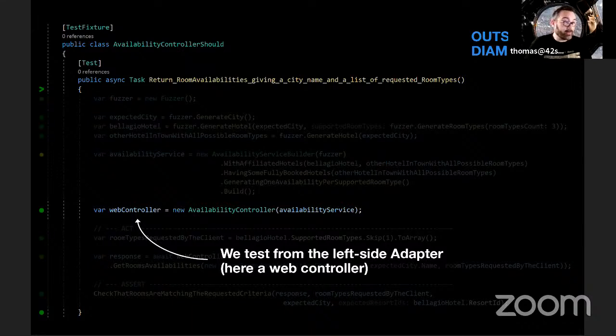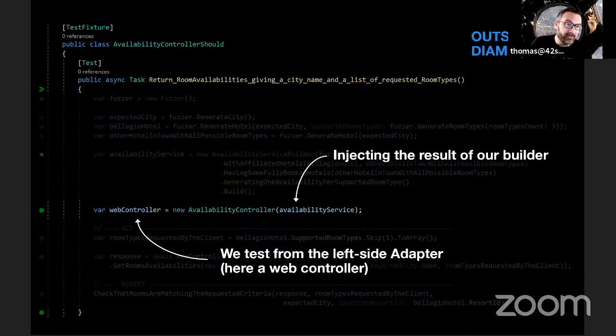And because we target the web controller level in our test, it helps us to cover all the adapting code from it. And remember, we don't test the network here, only the adaptation code. So from the JSON or DTOs to the domain, and vice versa, when our API returns an answer. And here we inject the result of our builder to this web controller. So we inject our hexagon, we inject our domain to the left side adapter, the web controller.